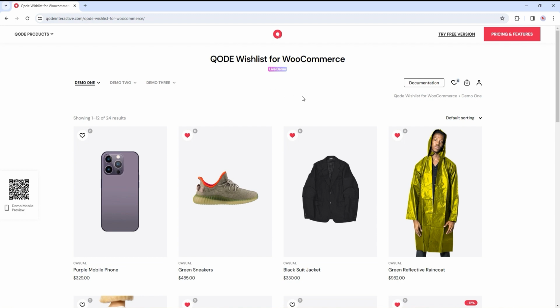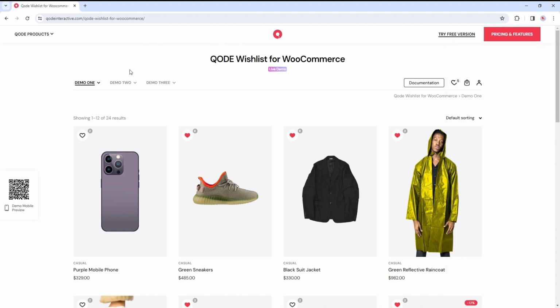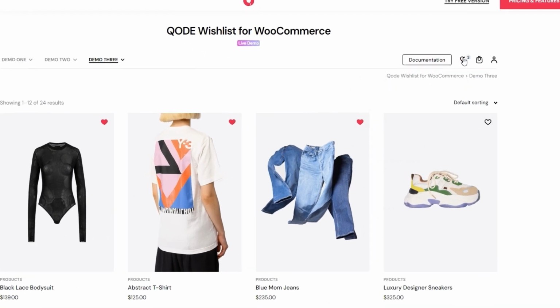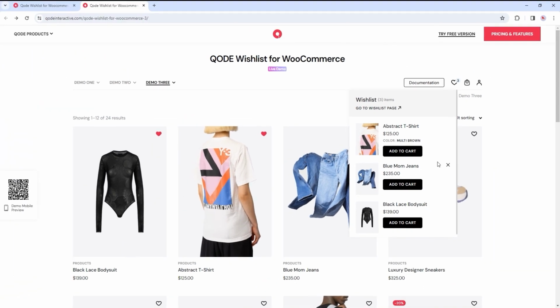But the most interesting way to check on a list might be the Wishlist Widget. It comes with the plugin and you can place it into any widget area you want. It can open as a side area, you can see that here in Demo 1. Or it can open as a drop-down window, which we can see in Demo 3. The widget is in the same place, though that can be changed, and we can simply hover over it to reveal the wishlist associated with that demo site.